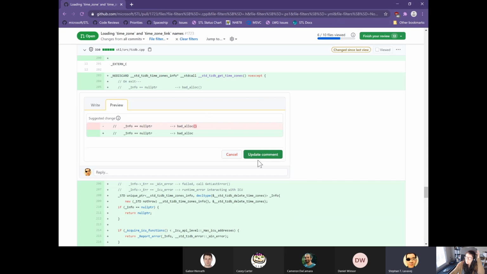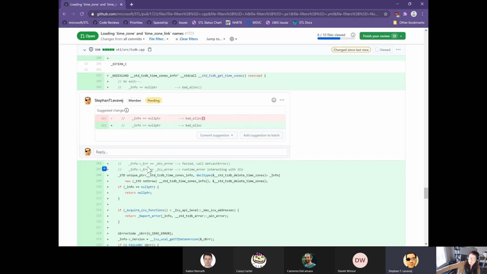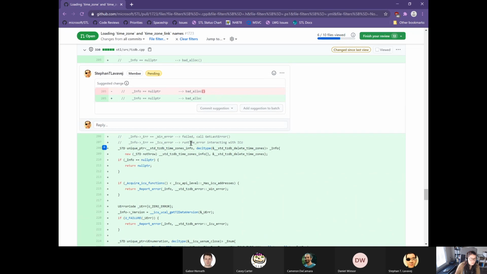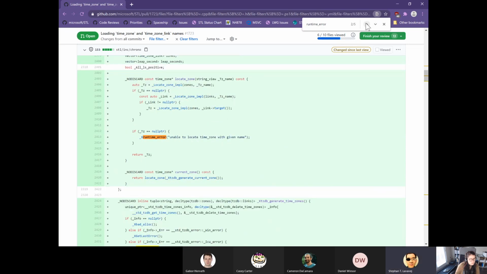Not a function. Okay, if the info arrow, because it is a pointer to error, is when error, then we fail, call get less error. If it's ICU error, then runtime error interacting with ICU. Okay. Are we going to throw runtime error for this then? Yes, we're going to throw runtime error. Okay, good.